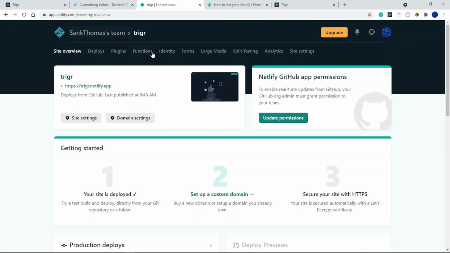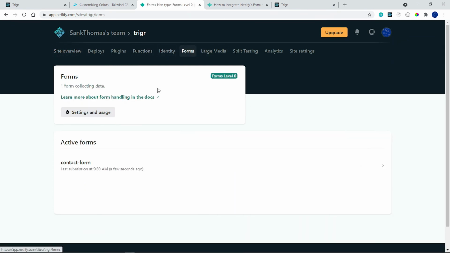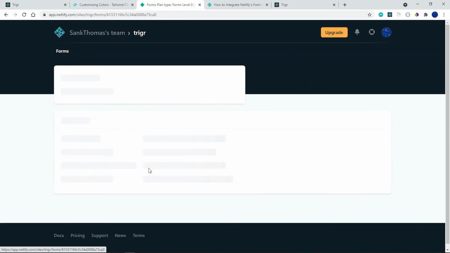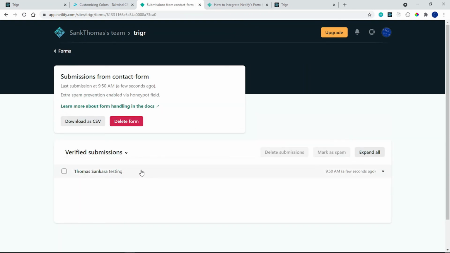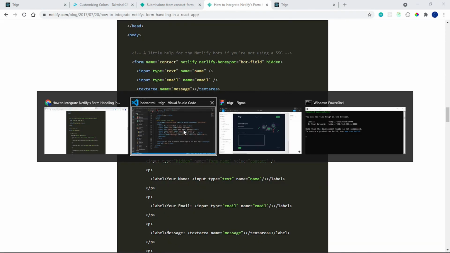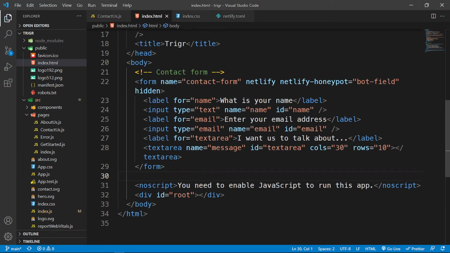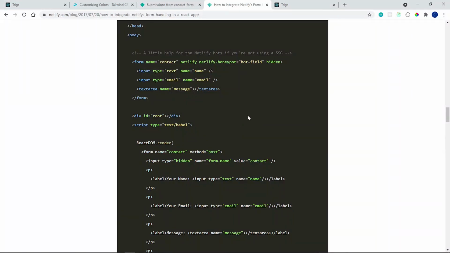Now if I go into my dashboard right inside here and go into forms, then you'll see that I have a contact form and we have a form submission that I've just submitted right now. Okay, now I'm going to leave this link in the description because I'm not quite sure what I changed. I remember we had the name with the contact form right here, we have the Netlify attribute in the index.html file, and then we have the Netlify honeypot for the bot field so that it doesn't show a captcha when we submit the form. And then we have our labels and inputs. I've just read in this blog post that the labels are optional.